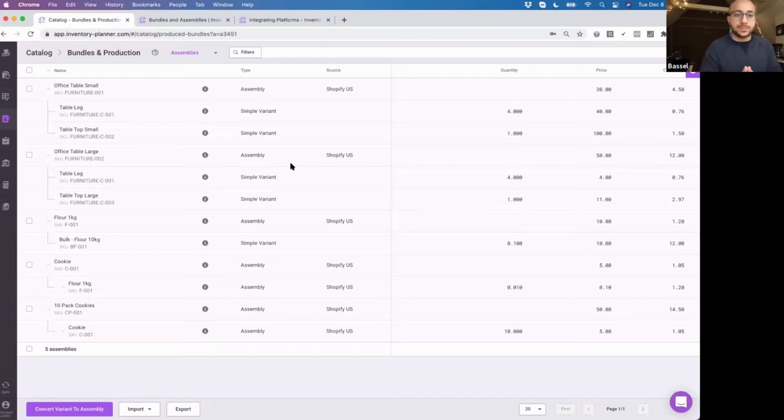But we also give you the opportunity to create assembly orders from your existing component stock, and to understand above and beyond what you already have in stock in terms of components, what else do you need? How many additional components do you need for future assembly orders when we can get that new component stock in?